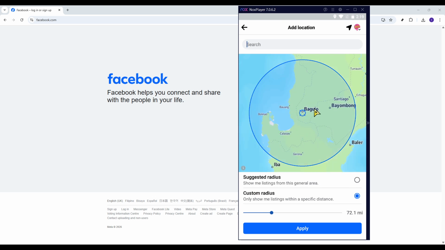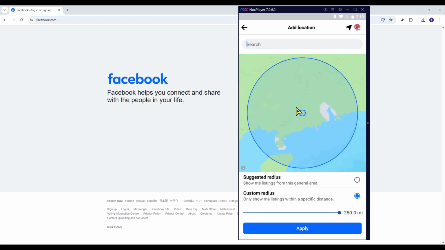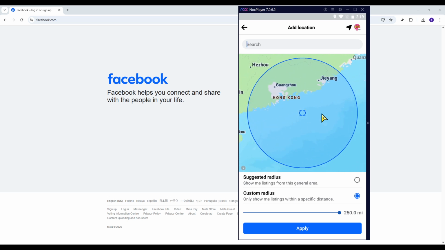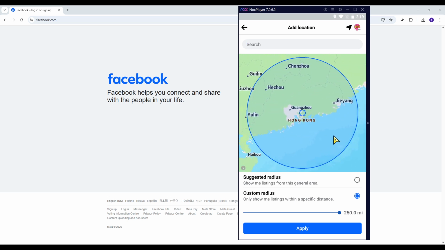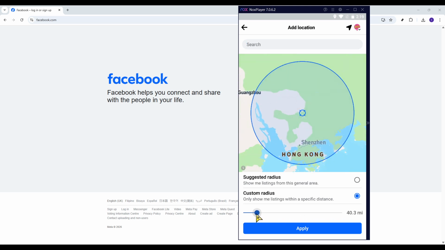To change countries, press and drag the map to the new area you want to browse. Use two fingers to pinch and zoom out until you can see the broader region, then zoom in over the specific country. Keep dragging until the circle or pin is centered where you want to shop. Take a moment to fine-tune the exact city or region. Choosing a major city often gives you more results.